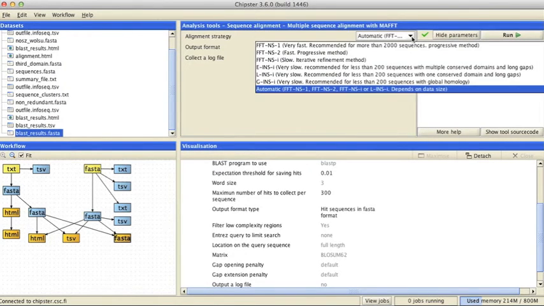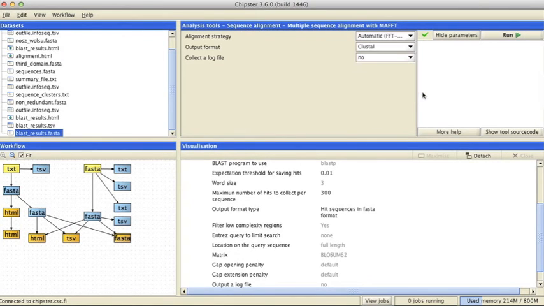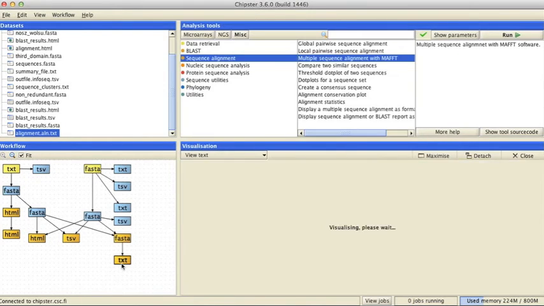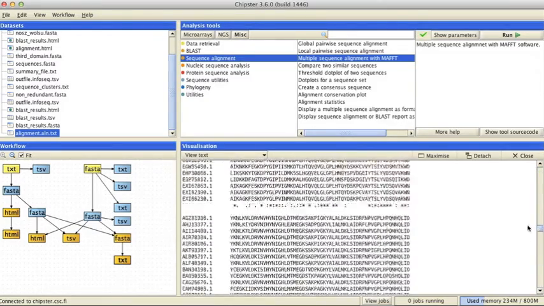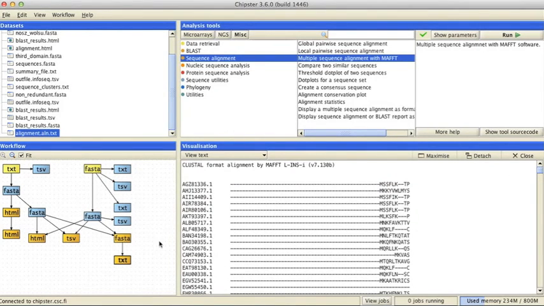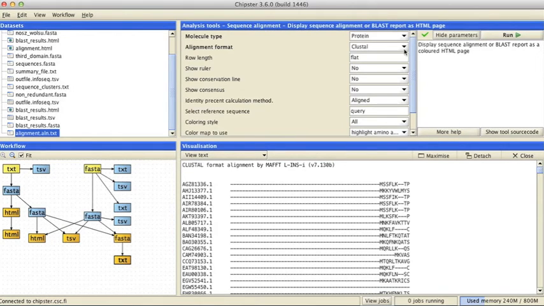So we can run a multiple sequence alignment. We use the MUSCLE multiple sequence alignment tool, choose the output result to be in a Clustal format, and run a multiple sequence alignment. The results are in a Clustal multiple sequence alignment file format, which is human readable but not very clear. So let's use Display sequence alignment or BLAST report as HTML page, this time too, like we did previously with the BLAST results, and see what this multiple sequence alignment looks like.